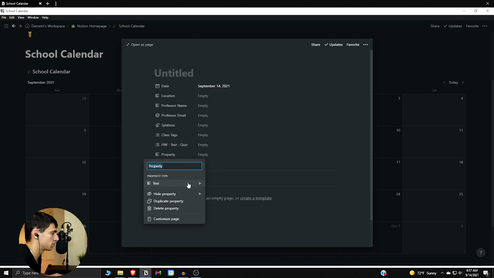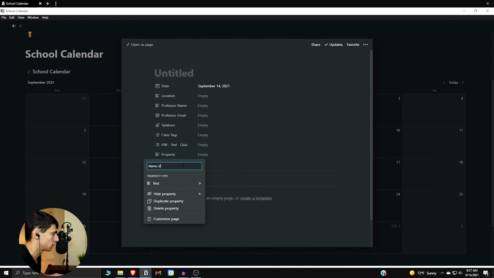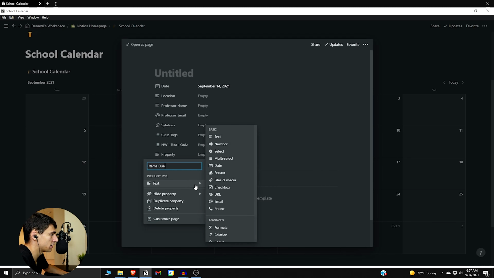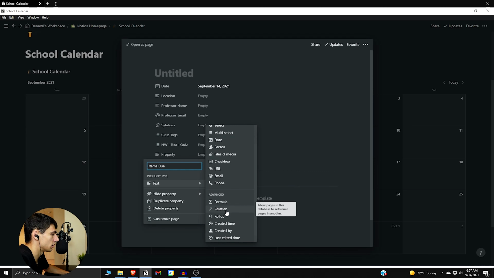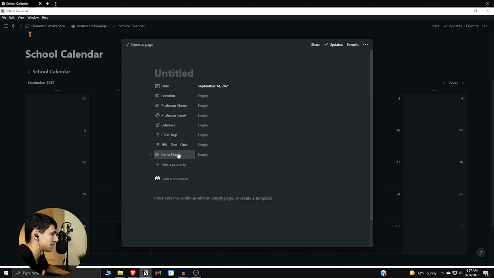Then we go here and we can have a text box where I put items due. Or if you wanna have a relational database between this and your task/event calendar, I think that's great. I personally go through and put my syllabi in as a bunch of tasks at the beginning of the semester. So what would be great is if you have a relation here that connects to your task/event calendar. So I'm just gonna leave this here as it is, but having that relation, perfect.